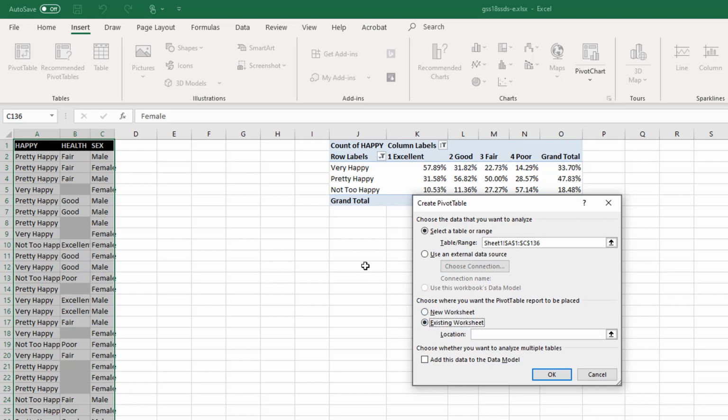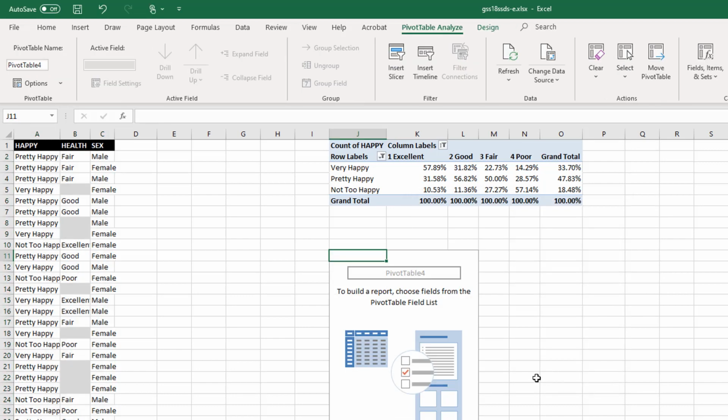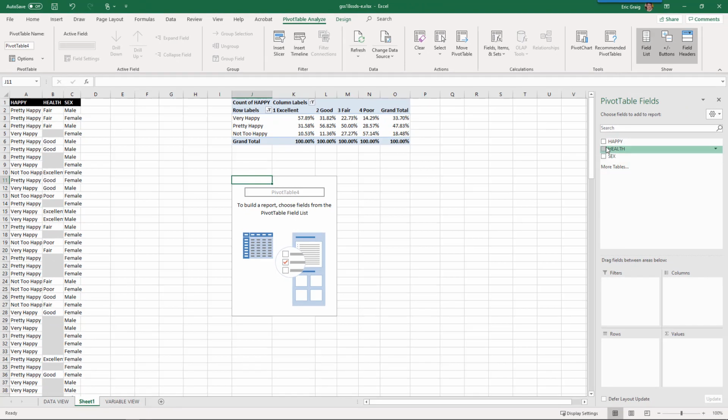Again, we'll do this in the existing worksheet, and we'll put it, say, over there in J11. Click OK. And there's our pivot table. I'm going to speed things up for a minute just to show you how to set up, because we're going to have to duplicate the work that we have in table number 1. So you don't need to see me do that again. I'll do it very quickly.